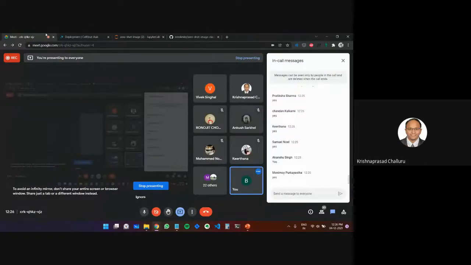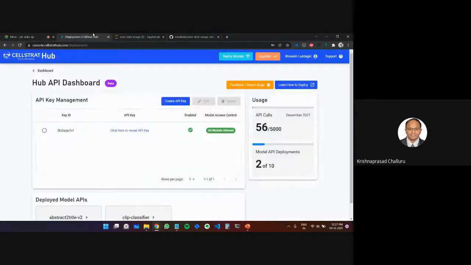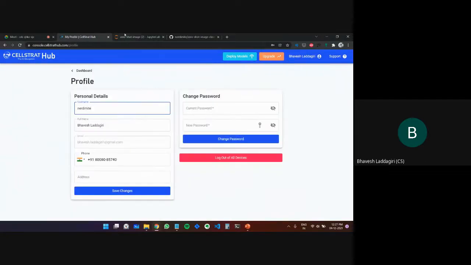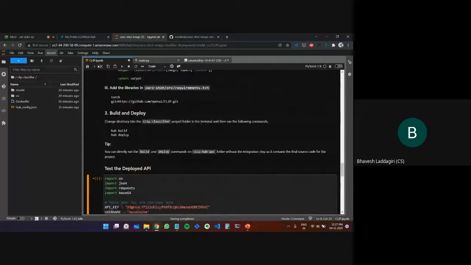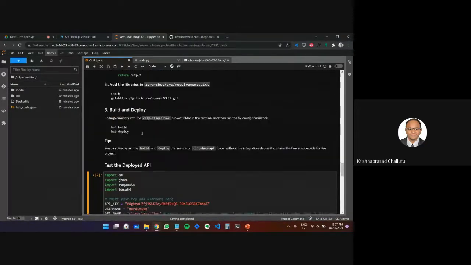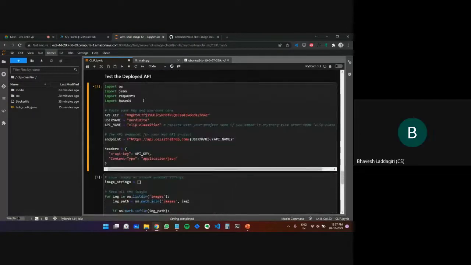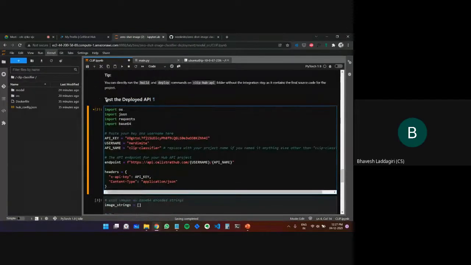But Bhavesh, where do we change the username? Which file did you say? Your username is in My Profile. But in the notebook, which file do we have to change it in? The clip.ipynb notebook. It's probably already open, right? Just scroll down and you should see the Test Deployed API section.